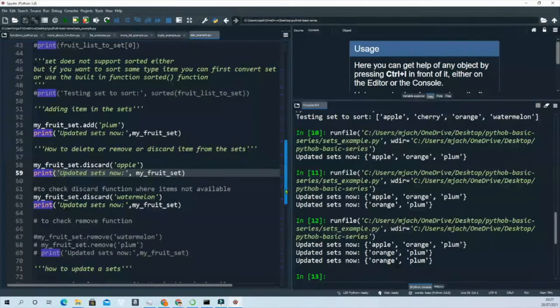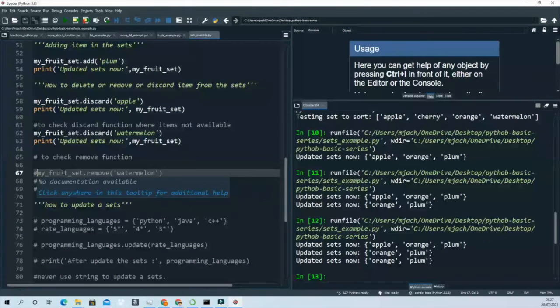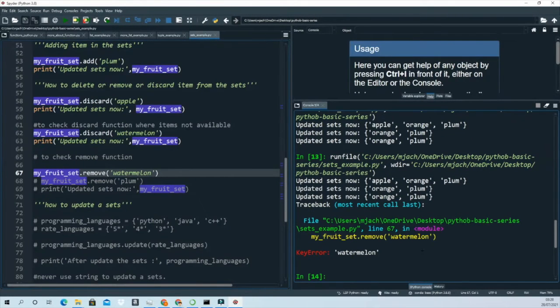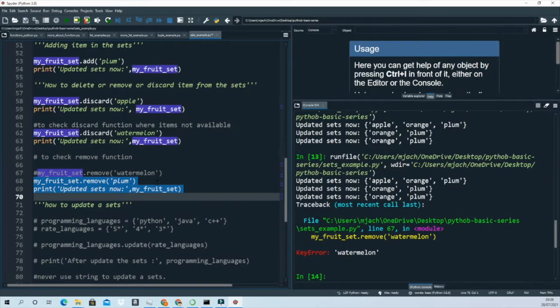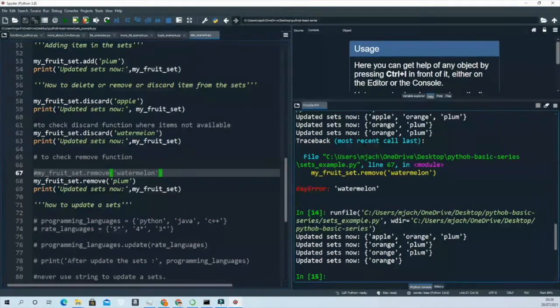But if you use the remove function, then it will show the error message. If I run this, let's say remove watermelon, because there's no watermelon, it will show the error message. You can see watermelon is a key error, there's no watermelon, at line number 67. So make sure which function you want to use. But if I use this one, I know the plum is available in my set, so if you want to remove the plum, run this program, you see plum has been deleted, only orange left. Updated set now, my fruit set, only orange, I deleted the plum.